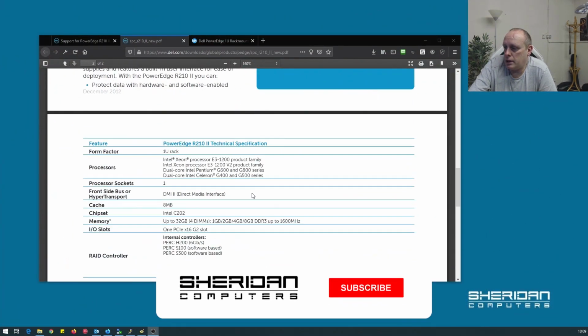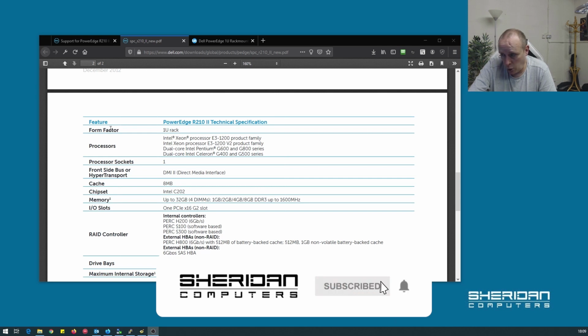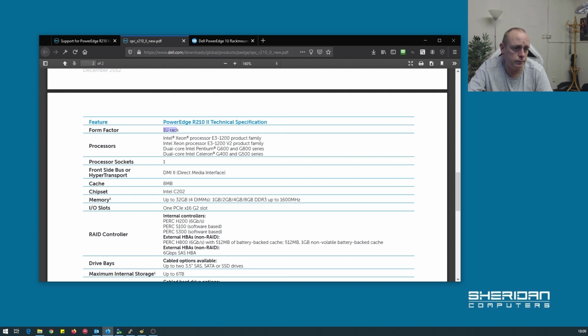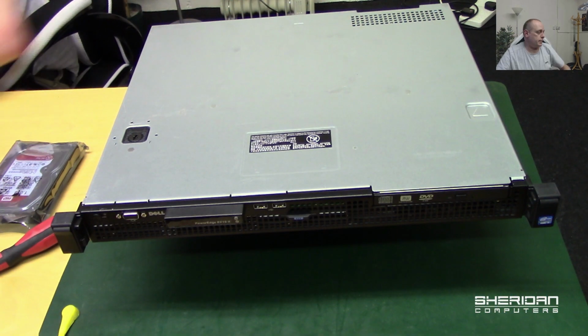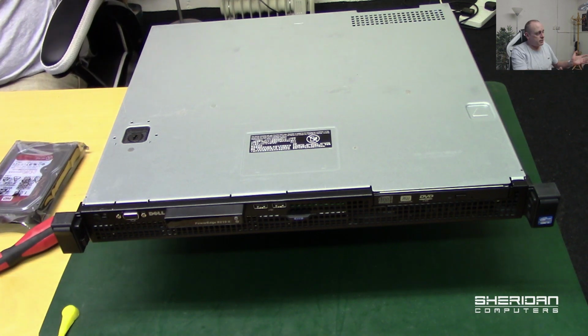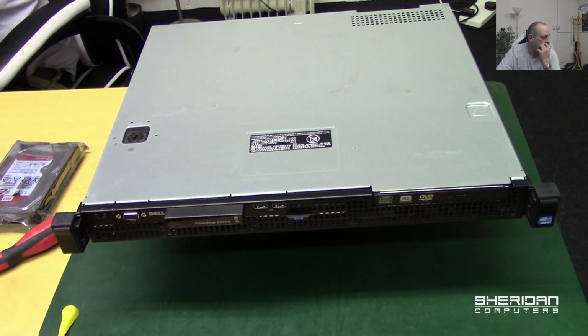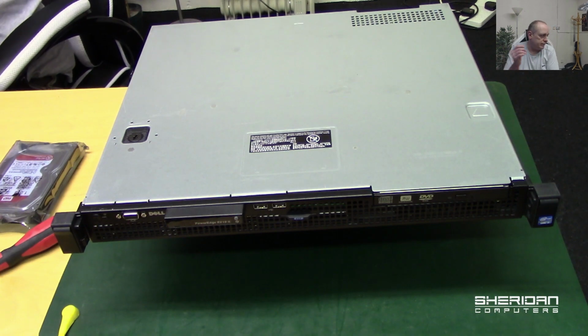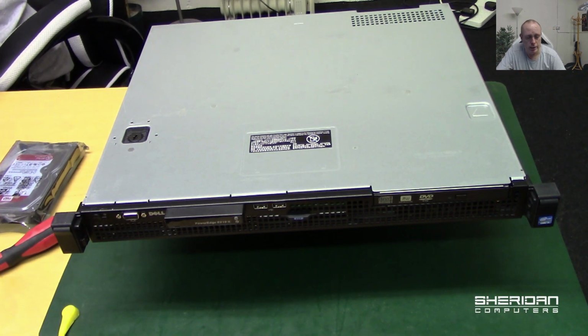If we take a look at it, it's a 1U rack, by the way. The depth on it is only 400 mil, so it fits in most racks, as opposed to a lot of servers that you get from Dell and HP that just about fit on the back of a lorry.